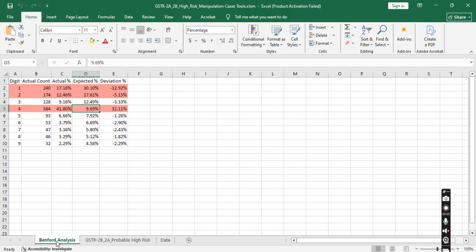For example, as per Benford, the digit 4 should be somewhere around 9%. But in our case, it is 41%. In such cases, the amount has been shifted from this to this. There could be a lakh, but it has just been halved and converted into a 4. So this kind of risk, or this kind of manipulation, is possible.